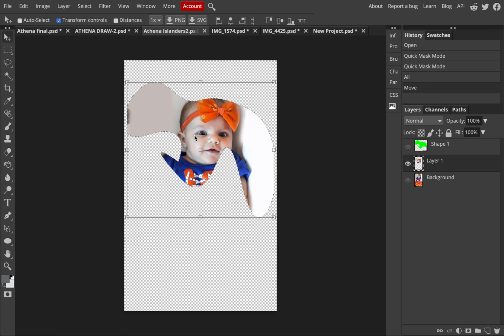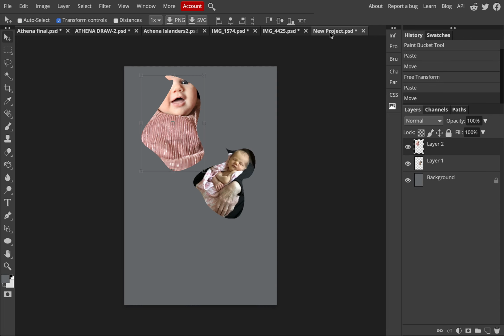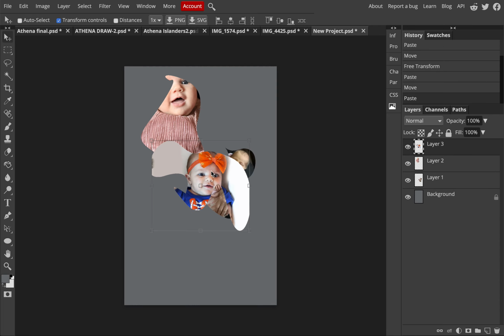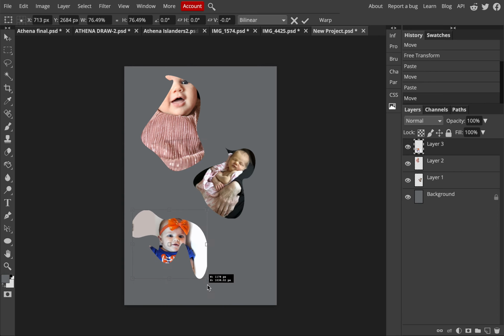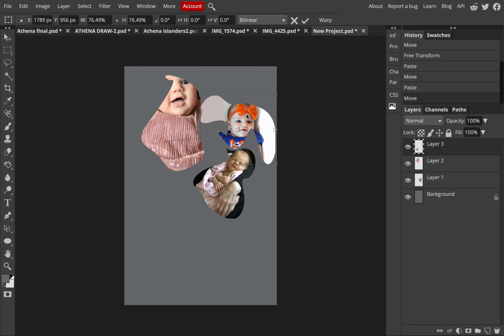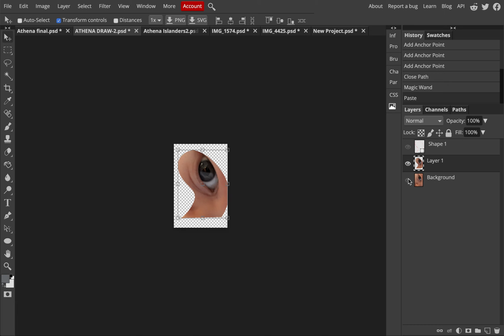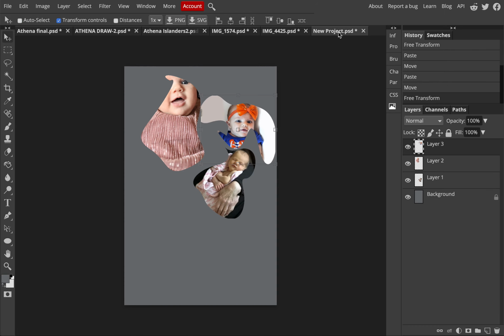Yep. Control A to select all. Control C to copy it. And then Control V, like Victor, to paste it. I can always mess around with the resizing of it. And again, hold down Shift when resizing them. So I'm going to grab these pieces. I think I made one more. Okay. Control A, Control C, Control V.